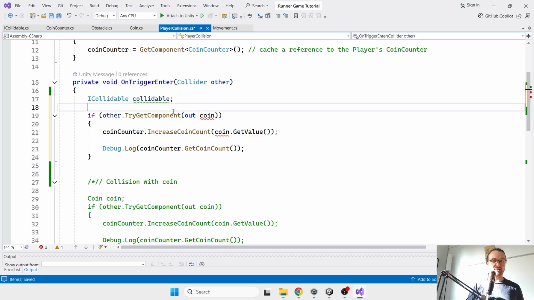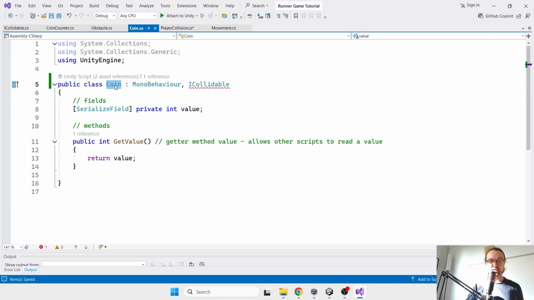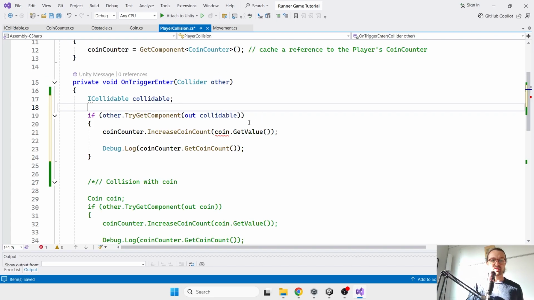If other.TryGetComponent out, and instead of coin, I'm going to put collidable. So here I'm trying to get a component of type collidable. And coin is a component of type iCollidable. Because I've implemented this interface, coin does satisfy this condition of having an iCollidable component here. So this will return true for a coin. And later, once we implement this in obstacle, it'll also return true for obstacle.